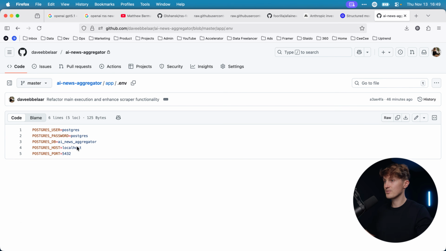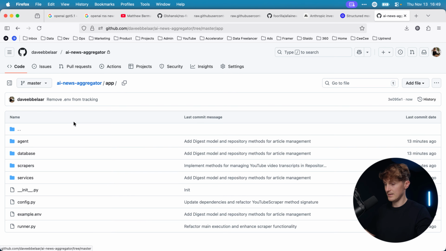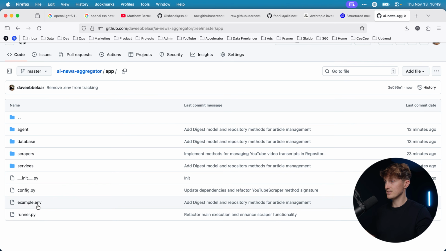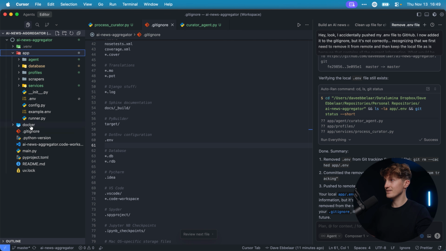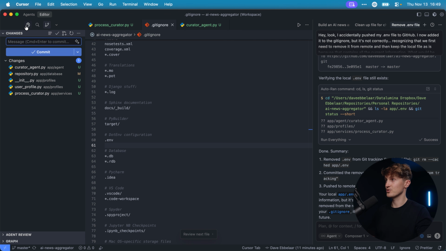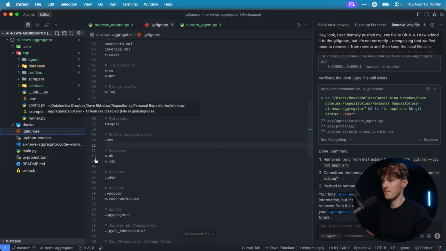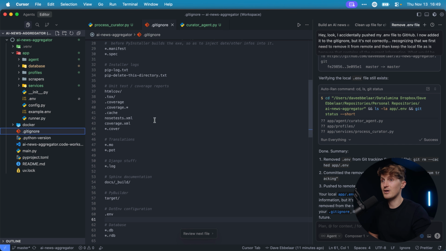So I use the commands, and now I come in here. This should be gone. You can see it is now gone. The file is still in here, but it's not tracked anymore. So we fixed it, and I don't have to remember all of the Git commands.